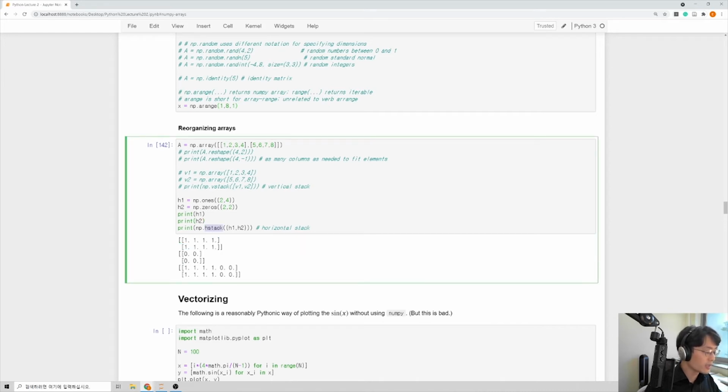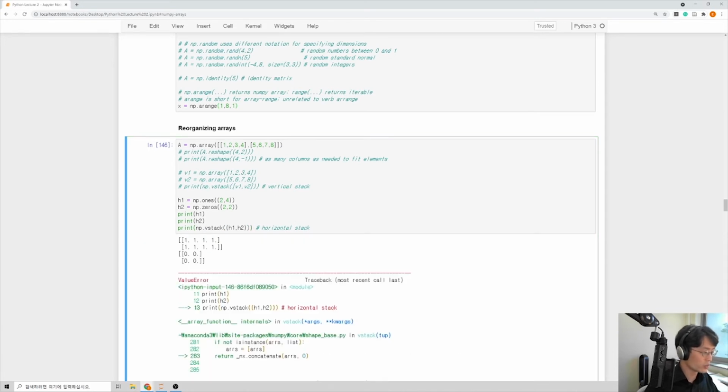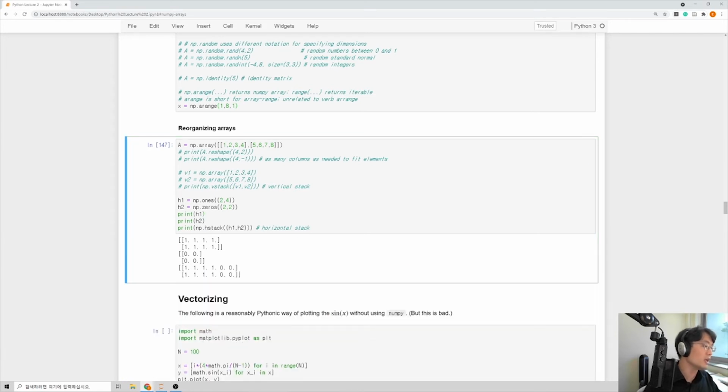Now when we do the stack, we can provide the things to be stacked in a tuple, or we can also provide them in a list. So here I'm providing them as a list. That's perfectly fine. But here I'm providing them as a tuple. And that also works just fine. Now if I were to change this to a vstack, then this of course wouldn't work because the dimensions don't fit. So this one has to be hstack.